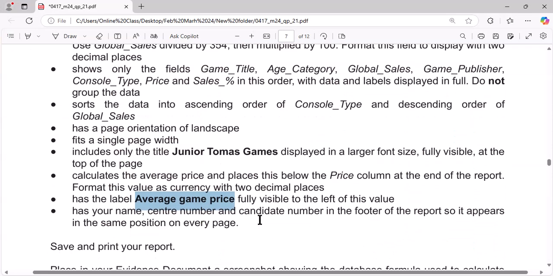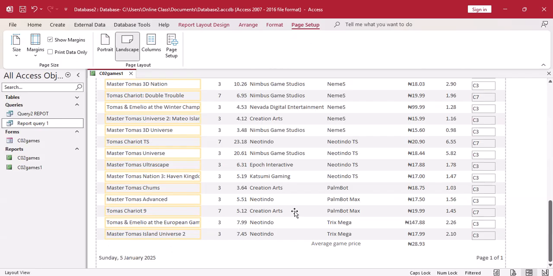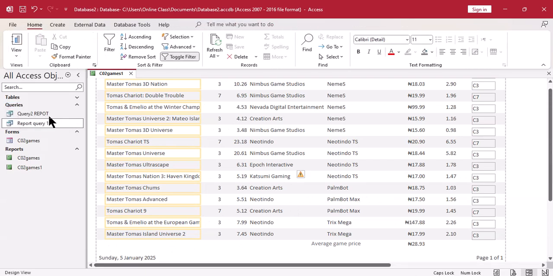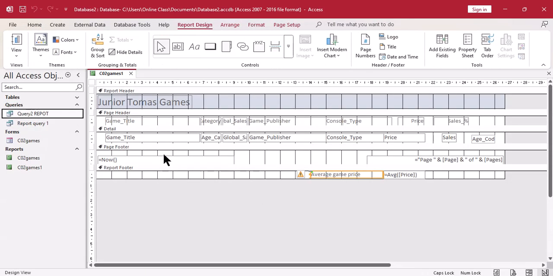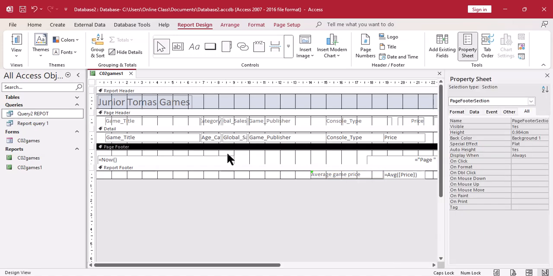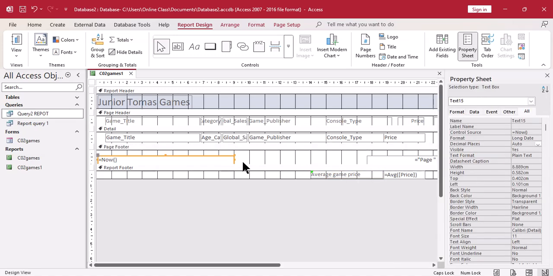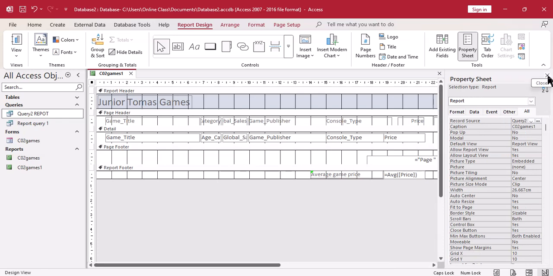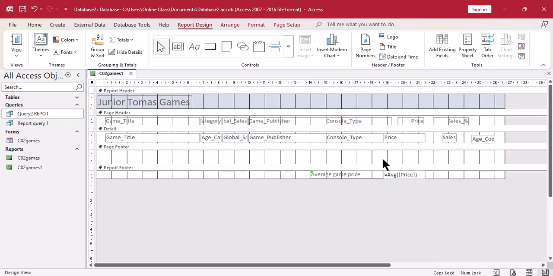Now, has your name, center number, and candidate number in the footer of the report, so it appears in the same position on every page. So once again, we go to our design view very quickly. Go to design view. You want to correct this. So I'm taking away this. Delete this. I'm not using my property sheet. Click on this, delete this.